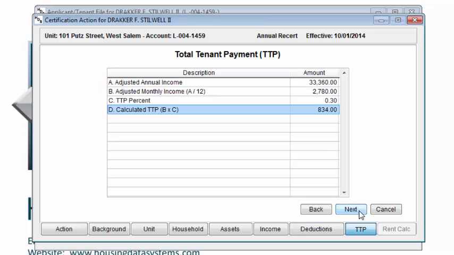We are now on the TTP tab. This shows us how the tenant's payment is being calculated based on the TTP, or Total Tenant Payment Percentage. There are no changes to be made on this screen. It is just to show you the calculations the system is making. Please note that if you selected Yes for flat rent on the Background tab, the system will skip over the TTP tab. When ready, click Next.